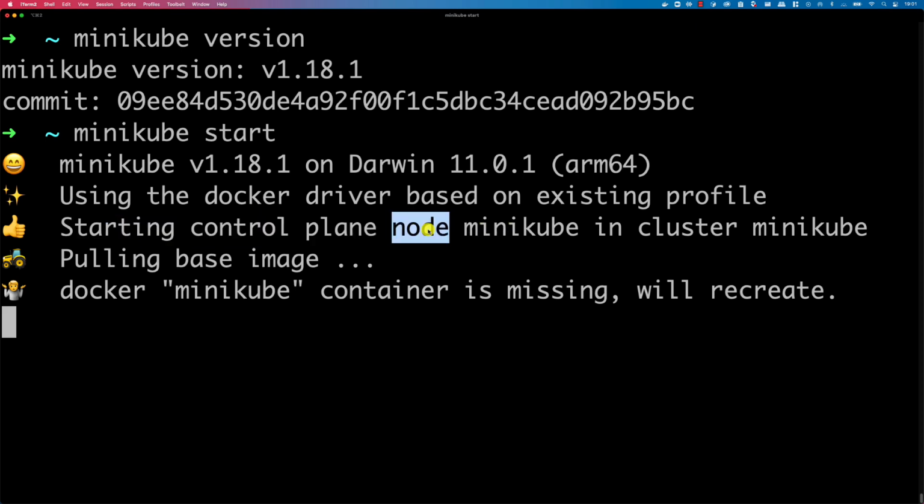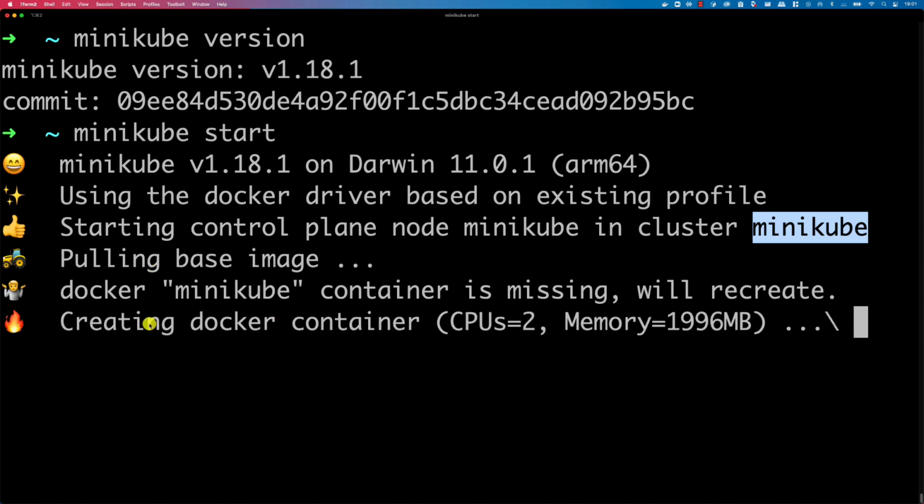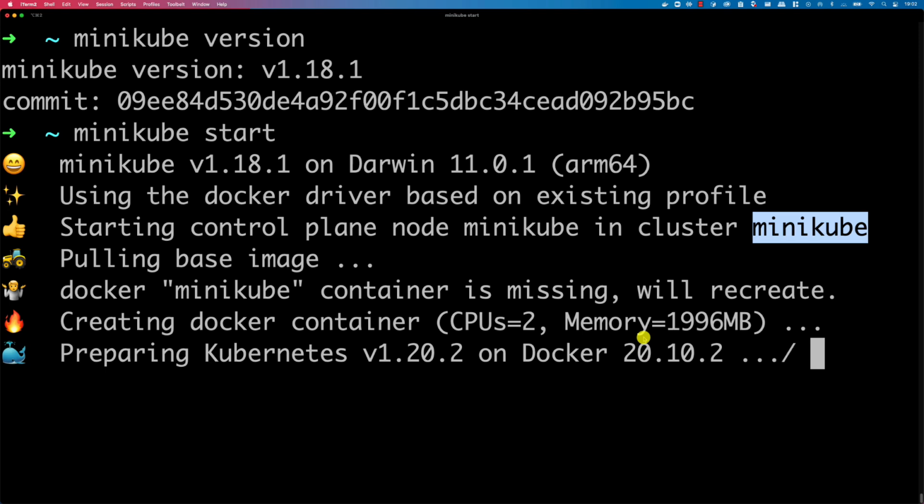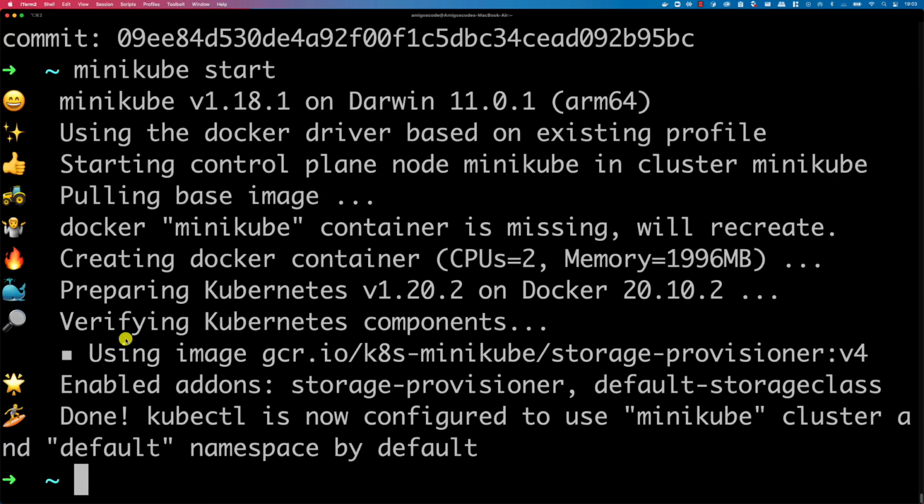So you've learned about node and cluster. The name of the cluster is minikube. And there we go. So creating Docker container, 2 CPUs, and then the memory. Just give it a second. And there we go. You can see that it has finished. It said preparing Kubernetes, and then the version, and then enabled add-ons, which I'm going to teach you later, and it's done right here.